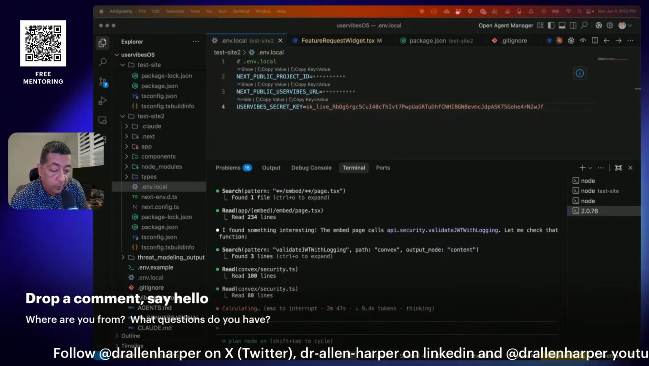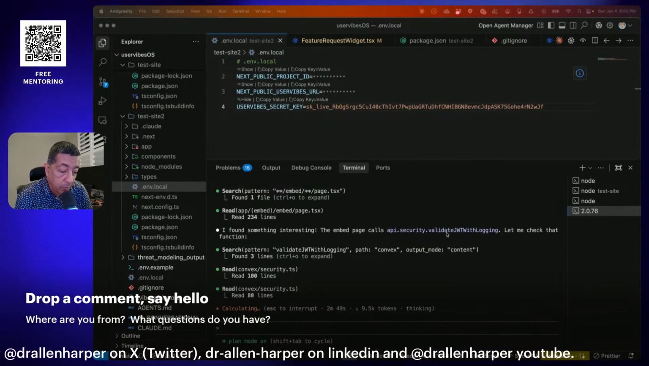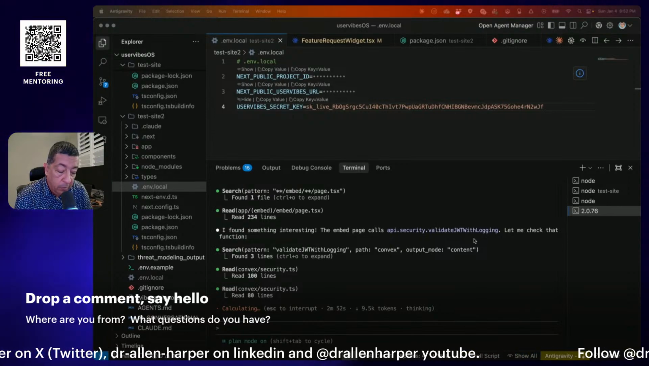okay, right here it says it found something interesting. The embed page calls this. Let me check that function.